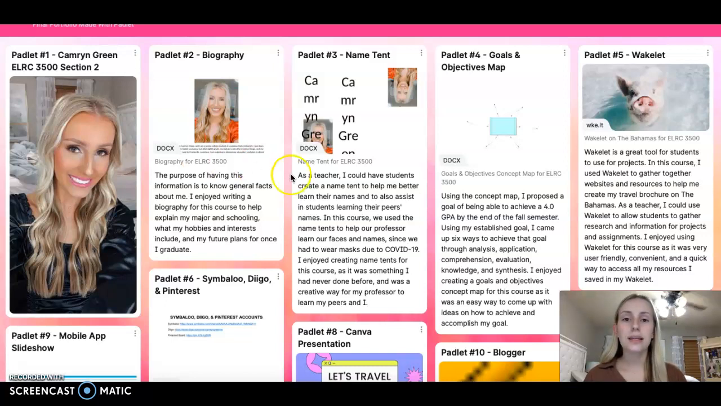Padlet number 3 is a name tent. As a teacher, I could have students create a name tent to help me better learn their names and to also assist students in learning their peers' names. In this course, we use the name tents to help our professor learn our faces and names since we had to wear masks due to COVID-19. I enjoyed creating name tents for this course as it was something I had never done before and was a creative way for my professor to learn my peers and me.